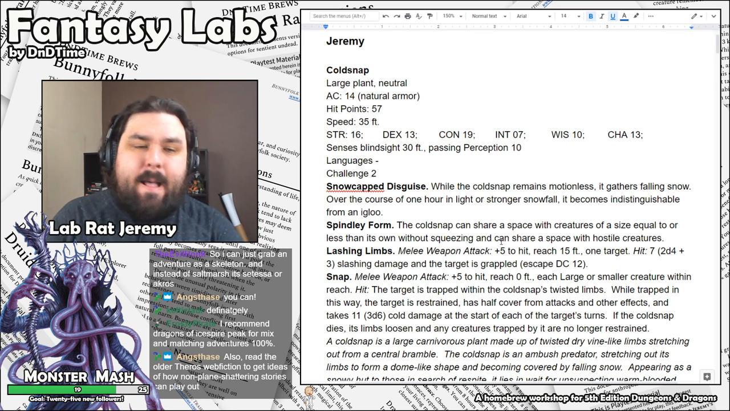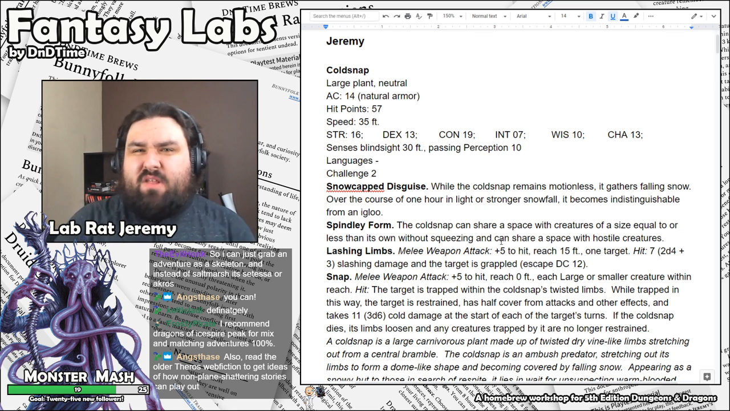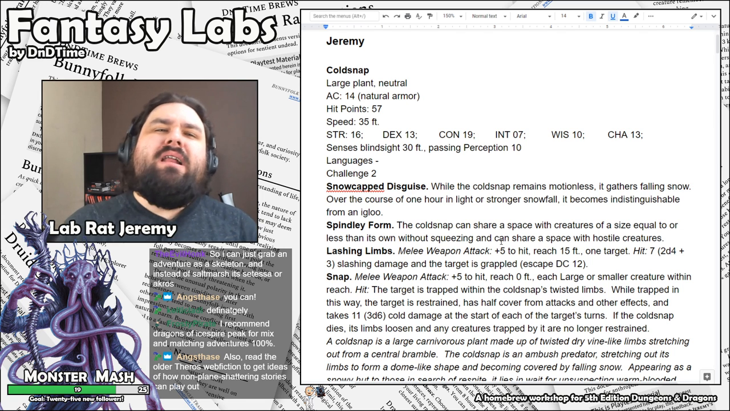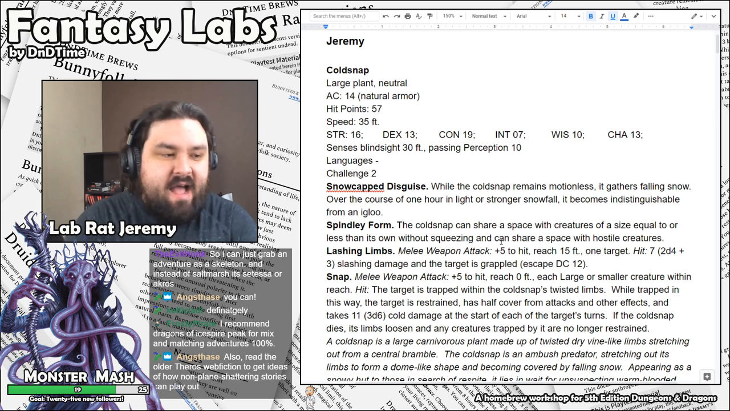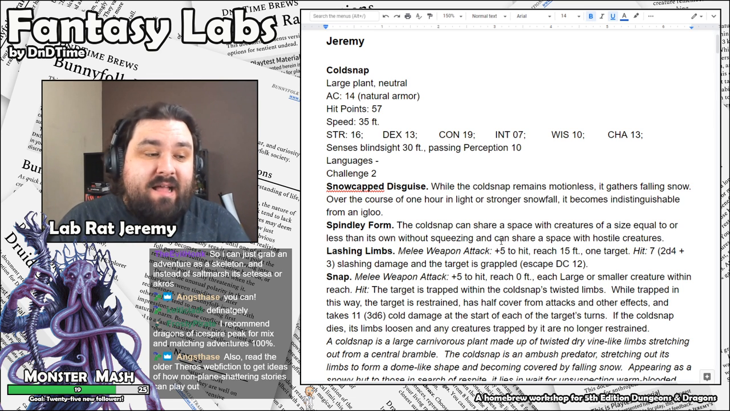I'd pick something that already exists and think, all right, how can I make this my own? And yeah, the Ghost of Saltmarsh is a good starting point. So is Dragon of Icespire Peak. I hope that helps, Evil Honk.